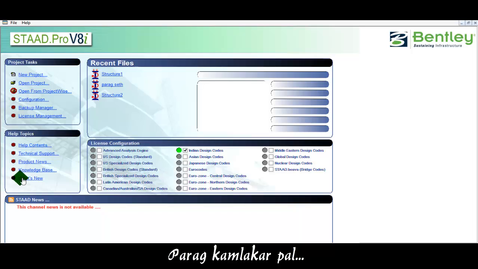If there are any updates from STAAD Pro, you can get information about all of them in this help topic. And if there is any major problem, you can go to help topics and get all the knowledge. Now, here is license configuration. Here are all the Indian codes, and the international codes are here. According to these you can analyze or design the structure. Now, if you are connected to the internet, then there is STAAD news, which means you get the latest news in these blocks.